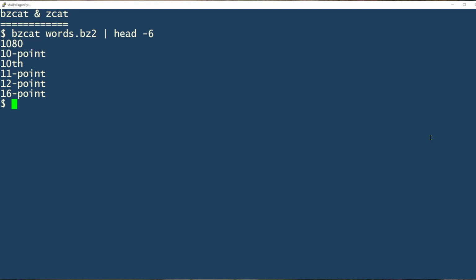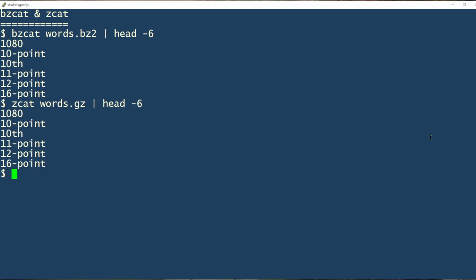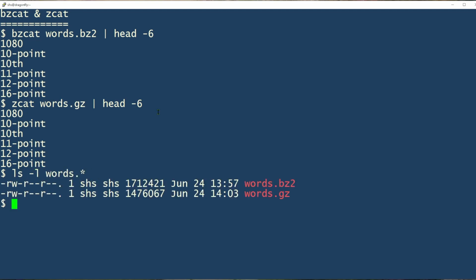Now to use zcat, which is sometimes installed as gzcat, you do the same thing basically. So zcat, and I'll go to words.gz, and again, pipe the output to the head command. So you can see the two commands and the types of files that they work on. And now notice that both of the compressed files are still intact on my system.